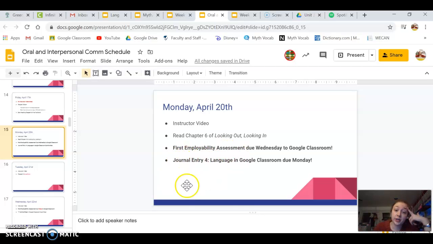And then your journal entry. Journal entry 4, just labeled language, is due to Google Classroom on Monday, and the employability assessment, if I didn't say, is due on Wednesday, because it's fairly easy, fairly quick to get done.